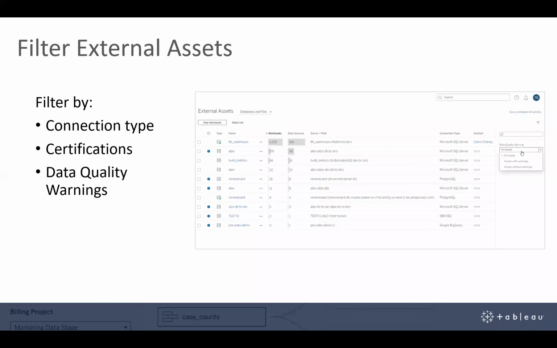Next, we have a data management add-on. So now you can get a better understanding of all the assets on your server or site. From the external assets page, you can filter by connection type, certifications, or data quality warnings. So if you want to find out what data sources may have issues or data quality warnings, now you can search on those.